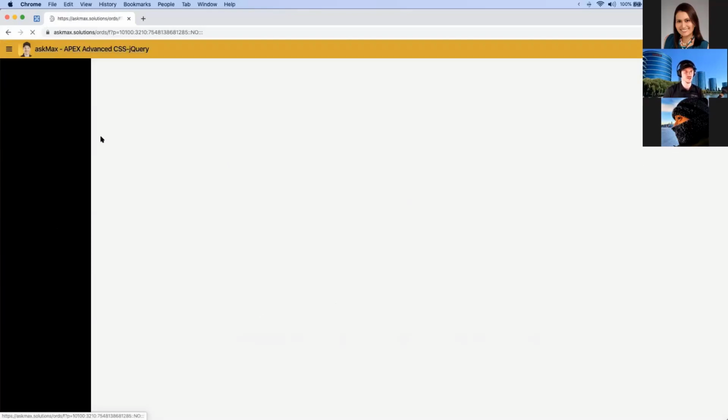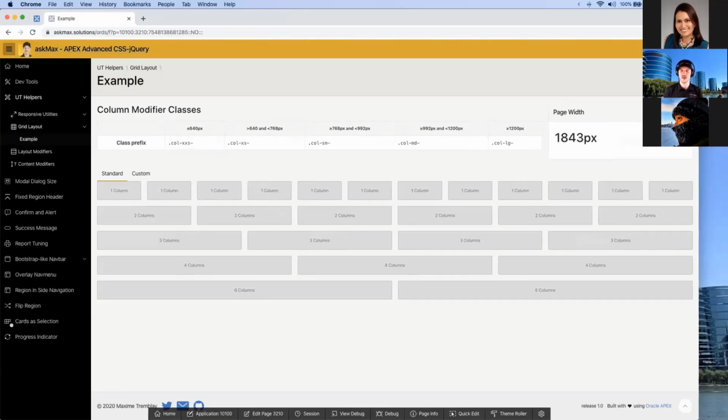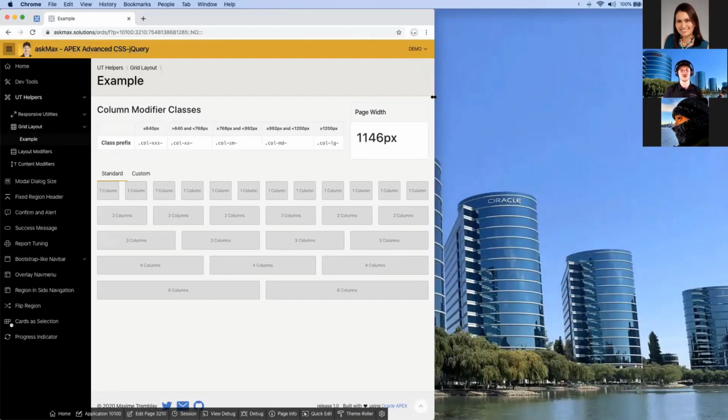So actually, let me go into that page instead. All right, so that's the same example as on the other page. The standard behavior is that as I reduce the width of the browser, everything simply shrinks down until we hit the extra small layout, where on extra small devices, so basically smartphones, everything would be taking all of the 12 columns.